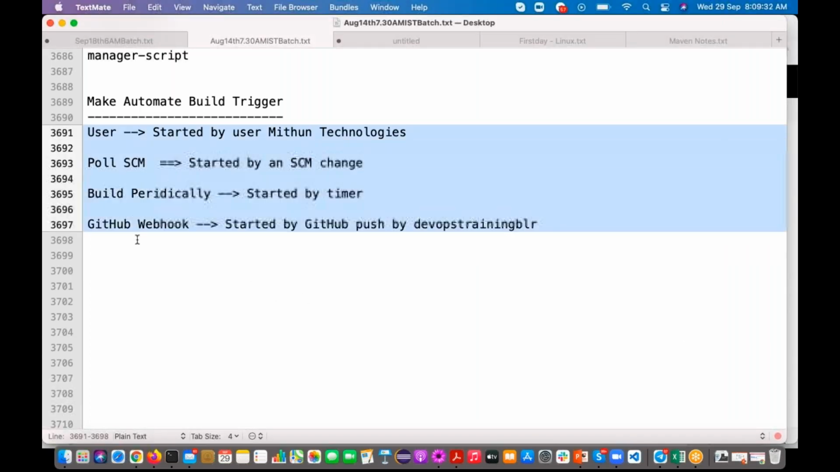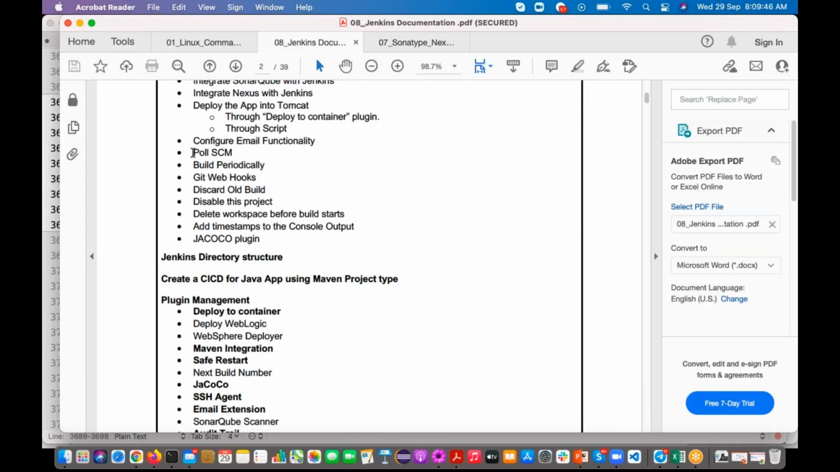Clear, guys? Anybody have any questions on this? How to automate the build trigger process? No questions? If not, we'll go to the other topics. So we'll discuss that.